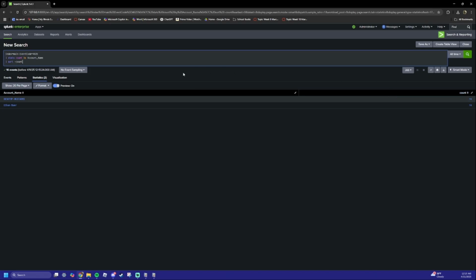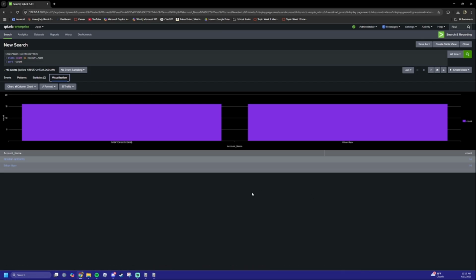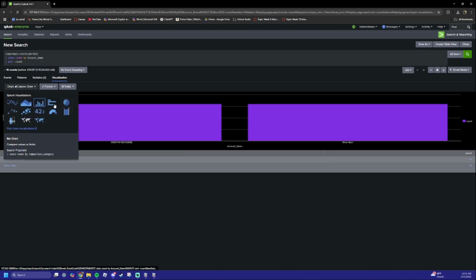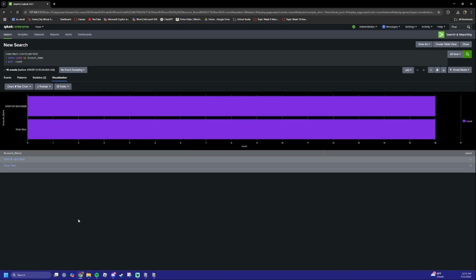Okay. Next, we're going to go here. Switching to the visualization tab, I'm going to display this as a bar chart so it's easier to spot the most common targets at a glance. And here we go. So here you can see it's a bar chart. Now we can clearly see which accounts are experiencing the highest number of failed login attempts. This could indicate someone is trying to brute force a specific user.